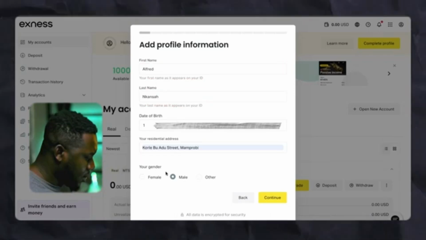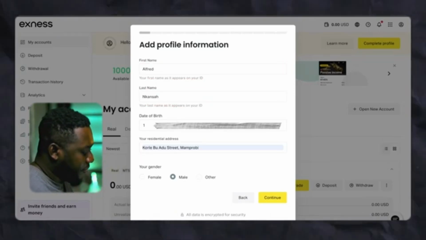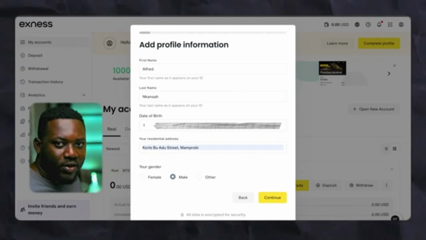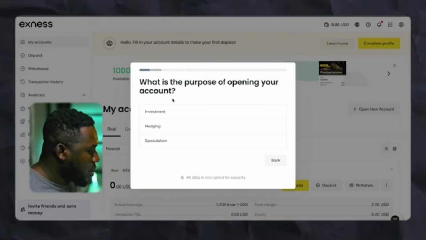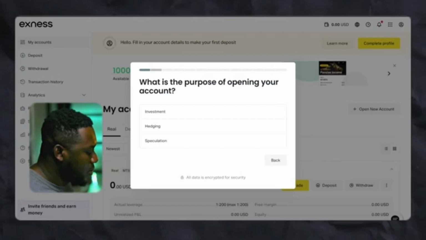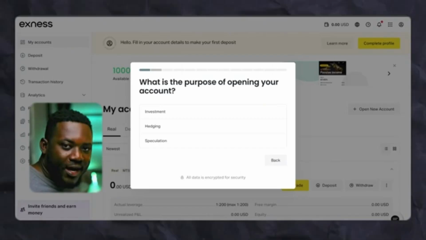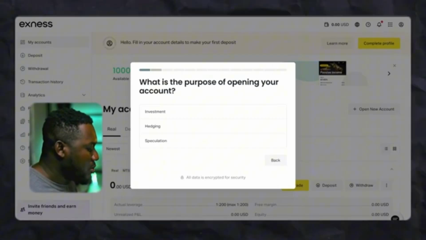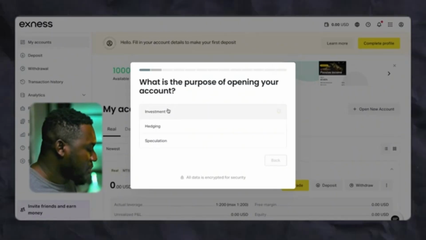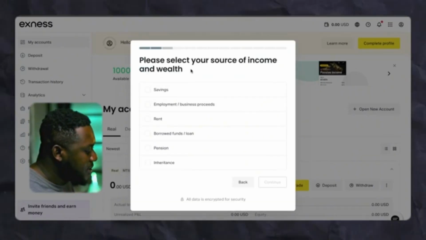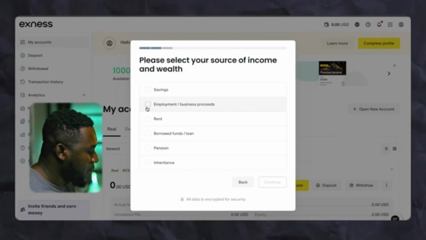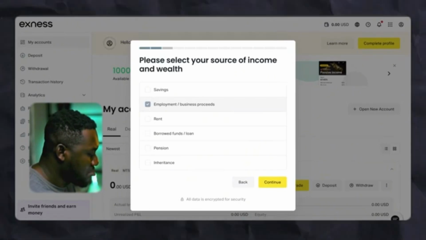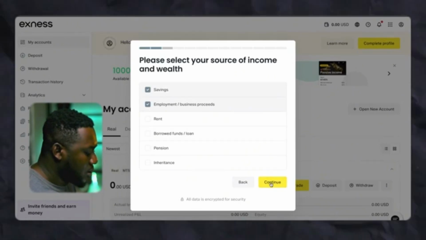Now let's continue. Then you choose your gender, male, female, other, whatever gender you are, you choose it. All right, then you click on continue. Okay, now what is the purpose of opening your account? Investment, hedging, speculation, right? So I'm just going to click on investment, right? And then now it says please select your source of income and wealth. So mine is coming from employment and business proceeds and maybe savings. All right, then we click on continue.